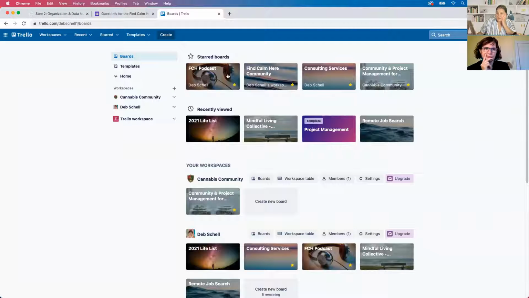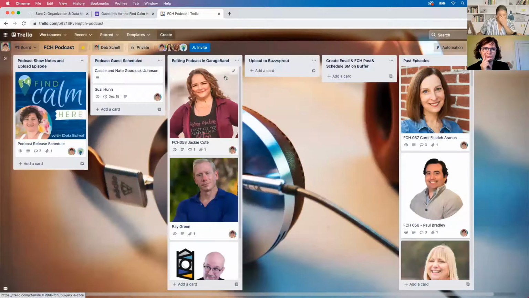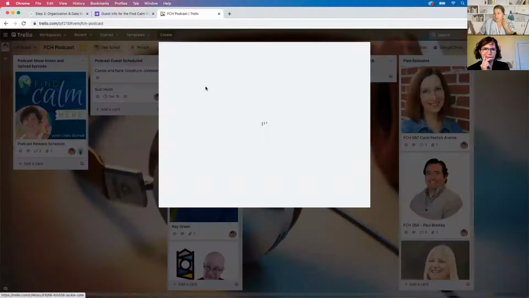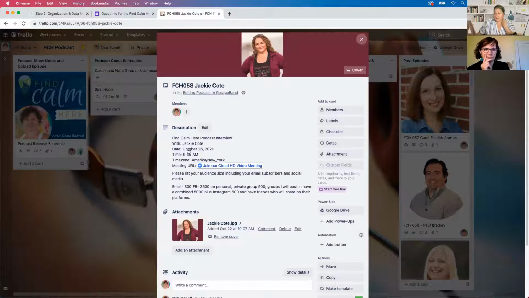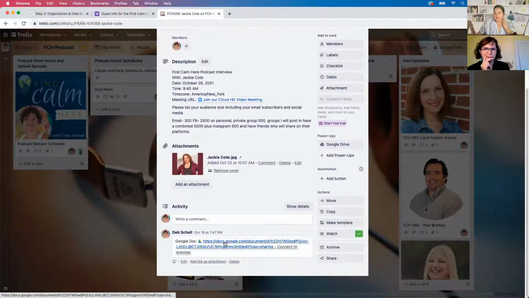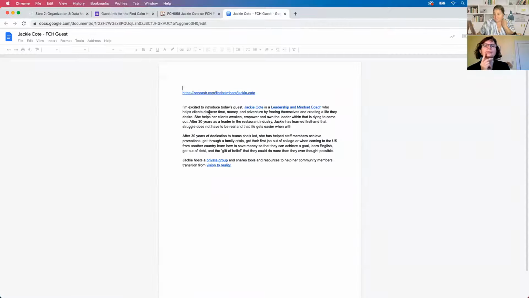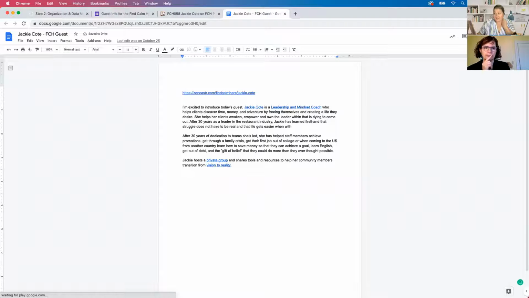In Trello, I have a podcast area where it's shared with my podcast editor. Each person has their own little board, and I have the date of when the interview is going to be. Then I have a Google Doc that has all these links, and these are the notes from that form that they filled out. And here's the intro that I wrote up, and that's what I read in the beginning of the episode. So that's the workflow of the Find Calm Here podcast.